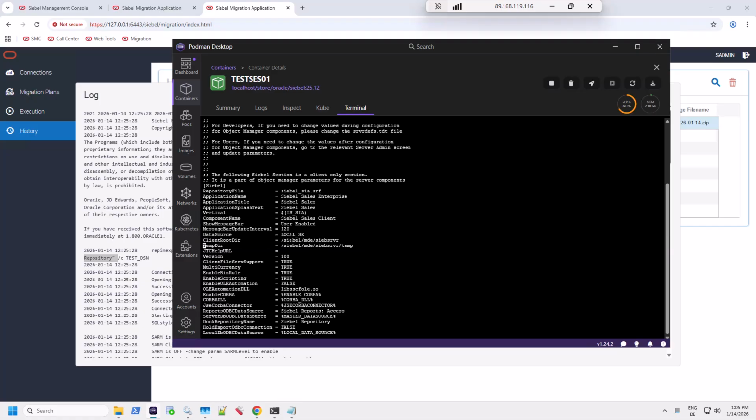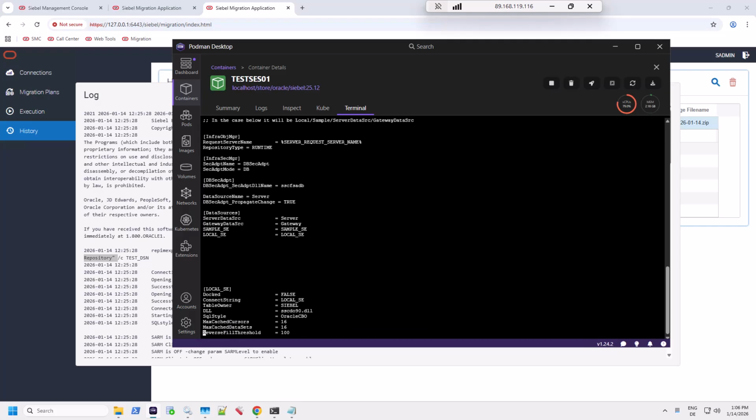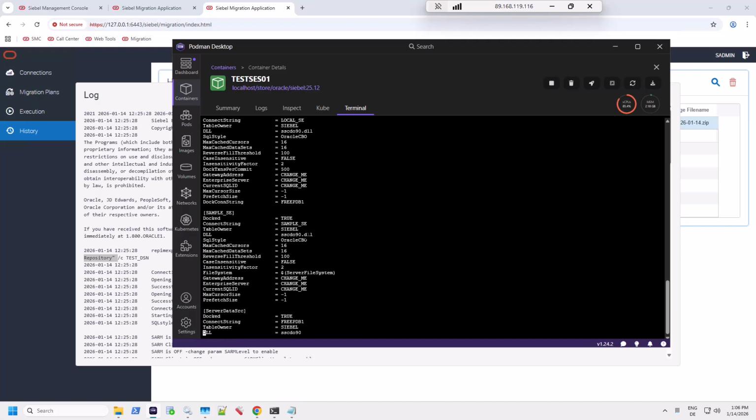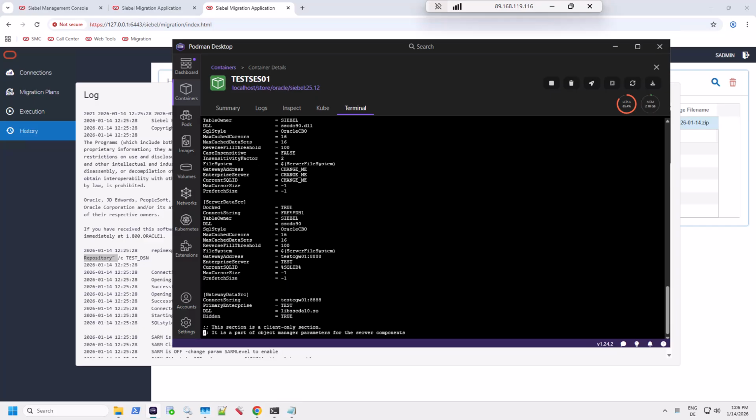However, that data source must be a server data source. So let's just get down a little bit and see if it has the server data source. Local SE is useless, but we have a server data source. Yeah, that looks good. That's our free PDB1 right there. So not too bad. The Siebel CFG is really good.